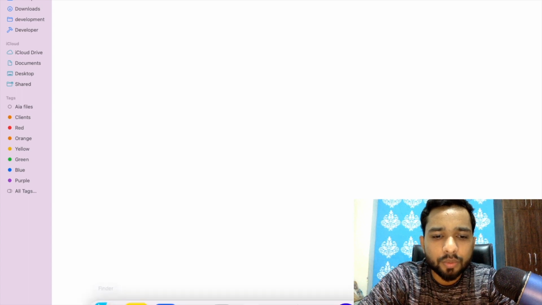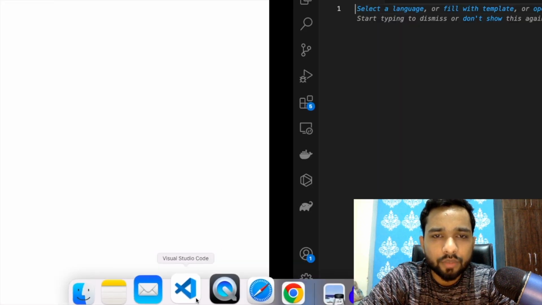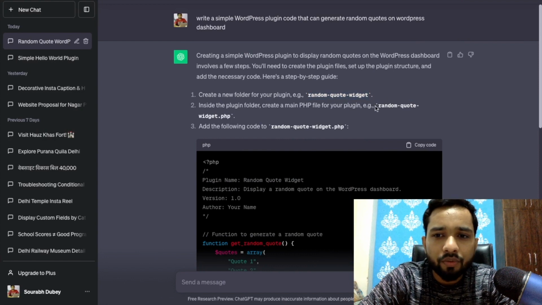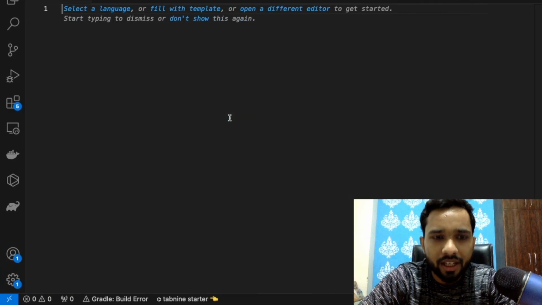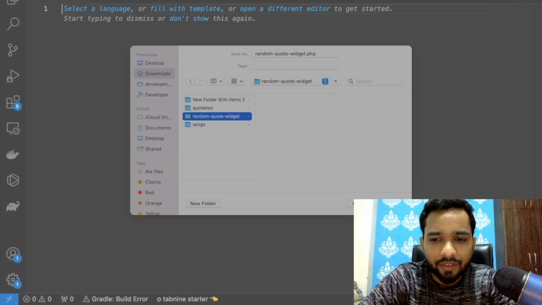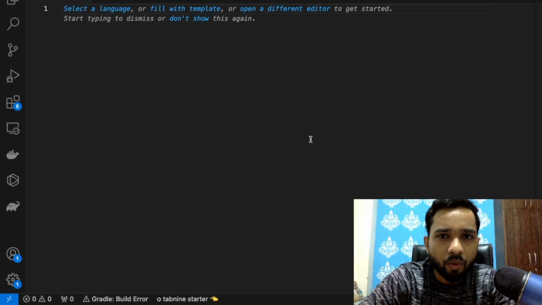So let me just open VS Code here. I have VS Code like this. Now as you can see here, we have to create one file, and that file name is random-code-visit.php. So just copy this file name and make sure you save that file with this name. So .php, and I'll save it under that random code visit folder. Now we need to write the code in this file.